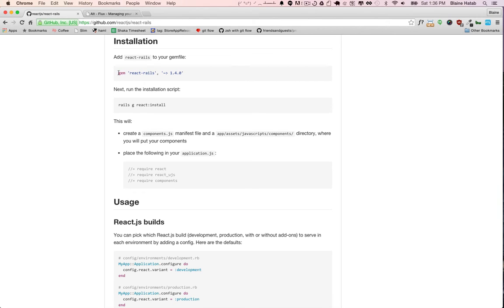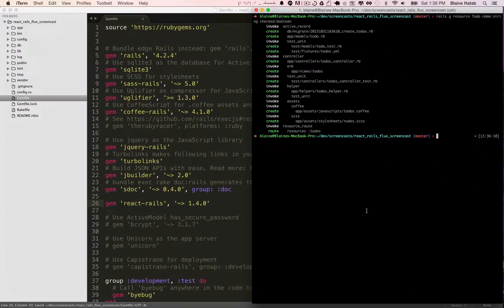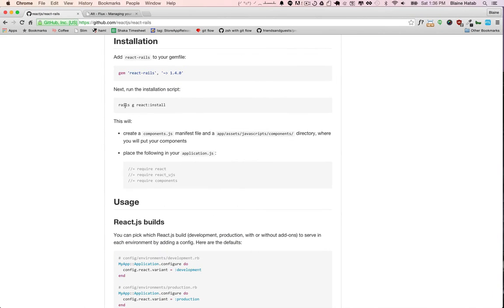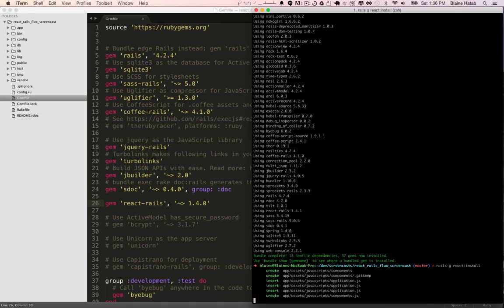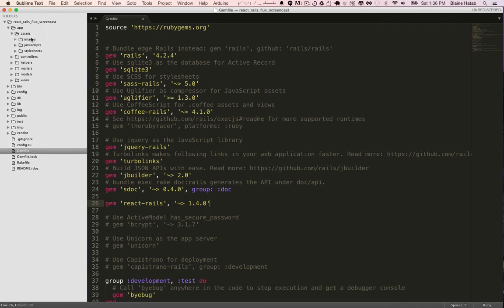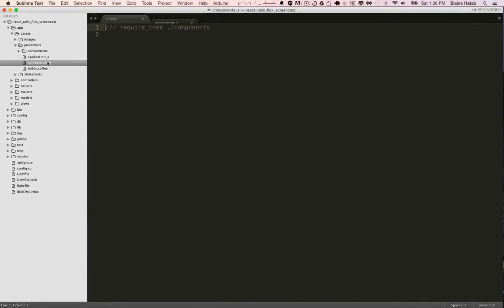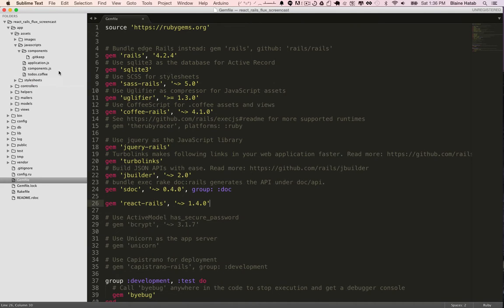React Rails gem. Let's add that into our Gemfile. Let's bundle. Then we'll install it using this. This just sets up all the files you'll need for it. Essentially it creates a components file that calls all of your stuff in your components, and this is where all your React code goes. This is what React Rails is built for. It's built for just React components.